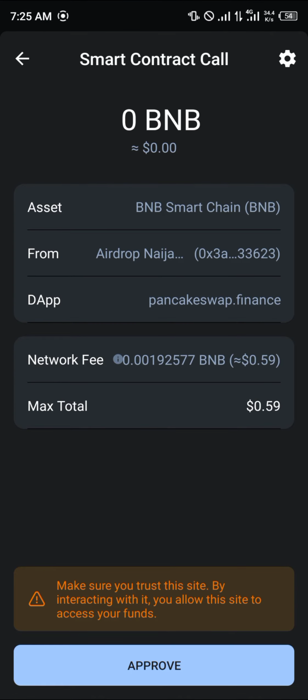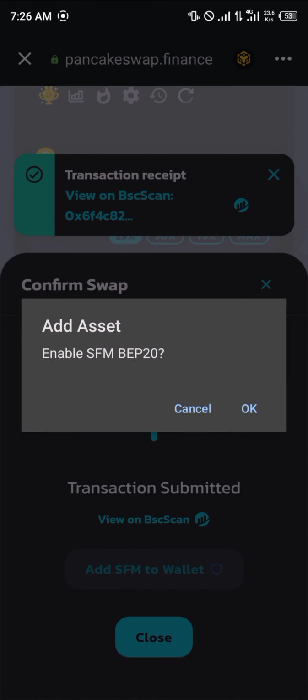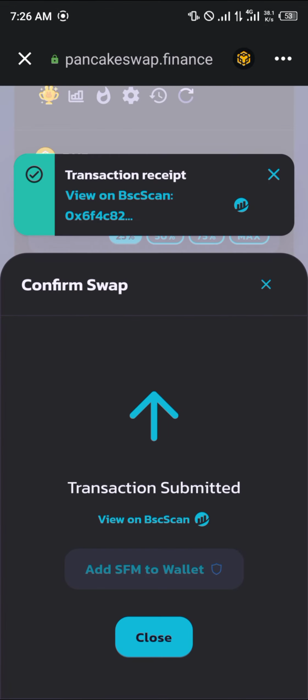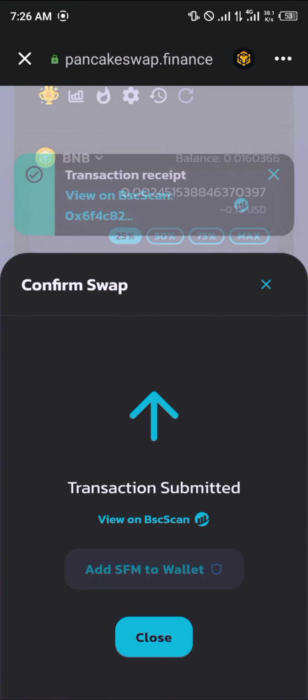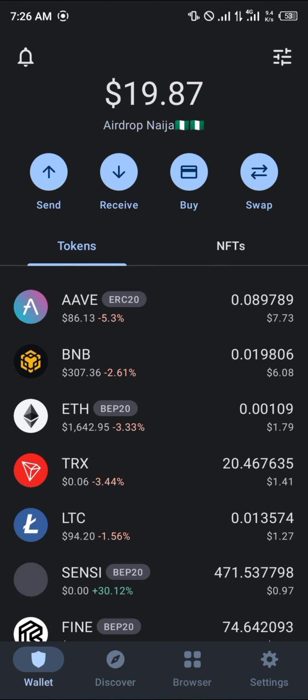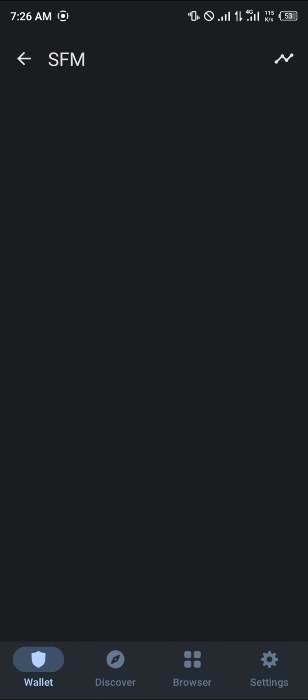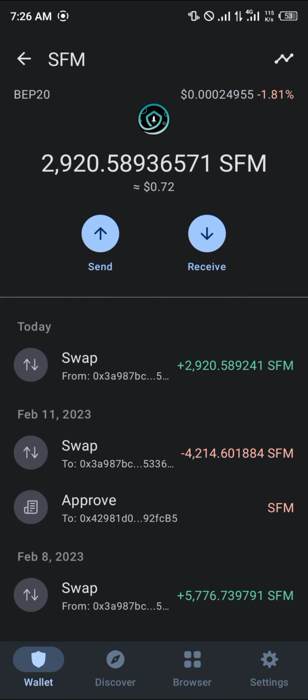And now the smart contract call comes in for a network fee of 0.59. And once it's done, you simply add the Safemoon to your Trust Wallet and you close PancakeSwap.finance and head over to your wallet and reload. And once you've reloaded, your Safemoon becomes available to you for usage.